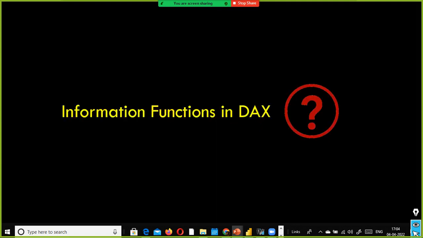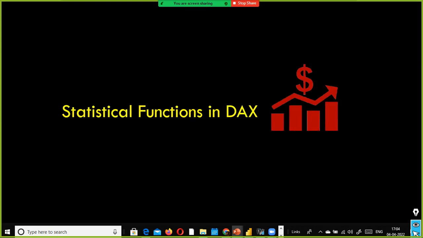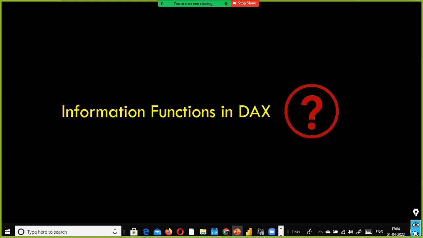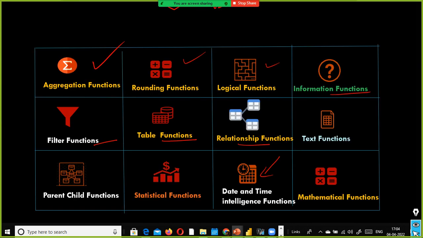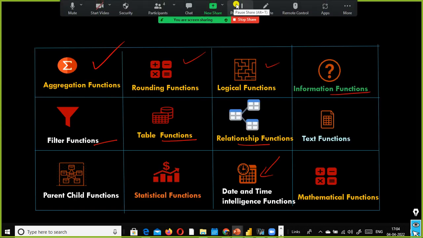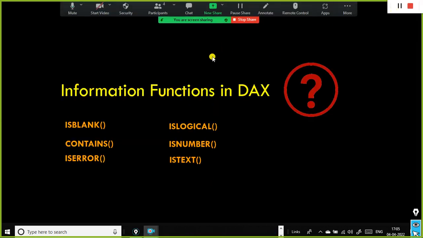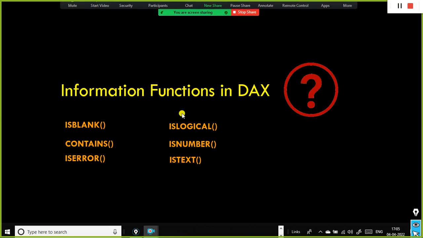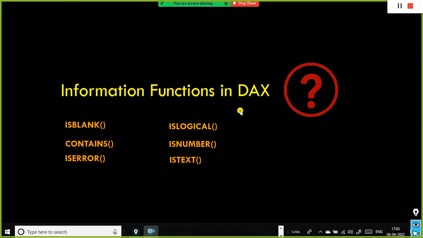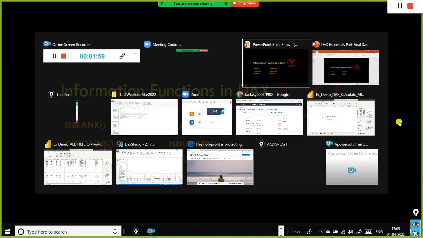We will start with understanding the information functions. As part of information functions in DAX, we will take a look at the most frequently used functions like ISBLANK, ISLOGICAL, ISNUMBER, ISTEXT, CONTAINS and ISERROR, and how to use these functions. They are very simple functions. I'll go to the Power BI desktop and demonstrate how to use these functions right here.